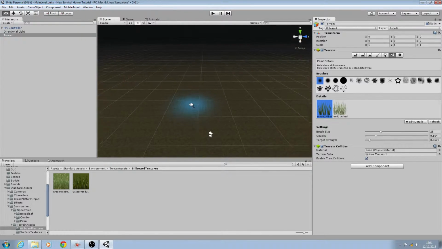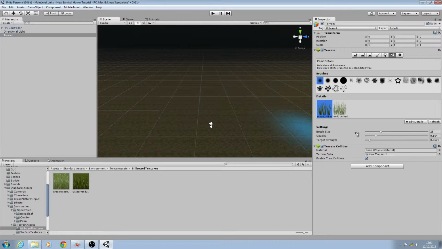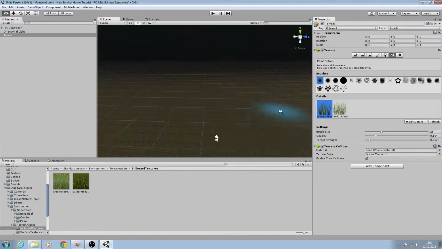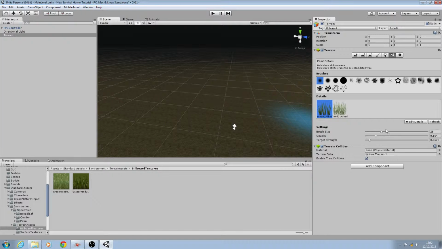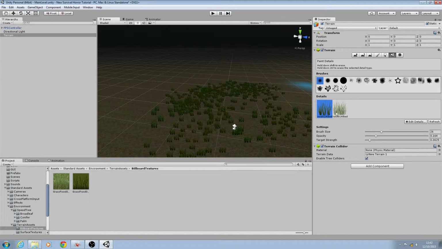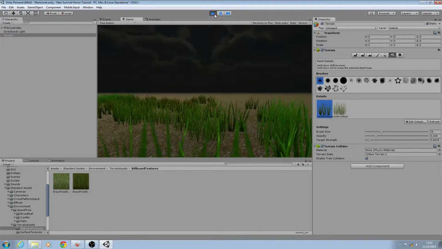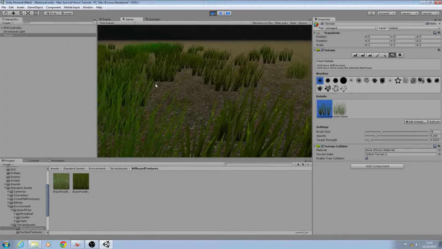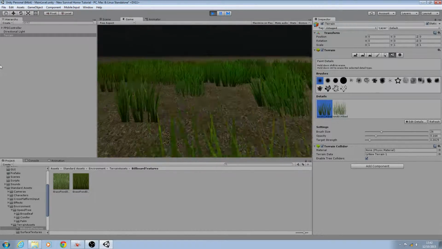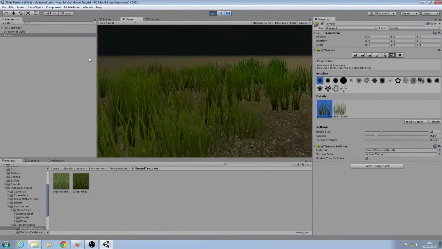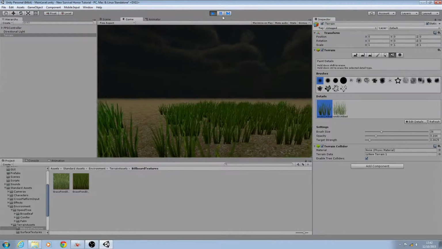And the way this works is fairly self-explanatory. We have the brush size which you can see for yourself there, and we have the opacity and we have the target strength. And the brush size and the target strength are probably the ones most people tend to adjust. So let's go ahead and we'll start placing some grass around and we'll click on this one and we'll mix that in. We'll hit play. So we'll stop that there.